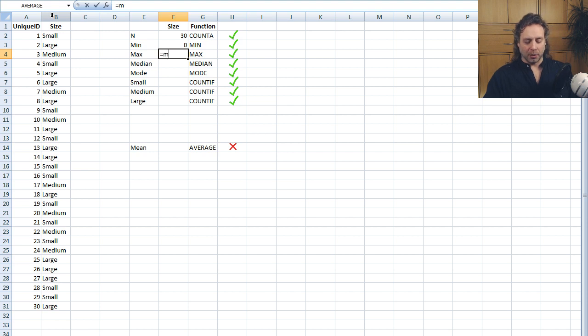So we go equals max, open the bracket, choose the column, close the bracket, and return, and again we get 0. If it can't figure out what the lowest category is, it can't calculate the highest category either. So it gives us a 0. We can calculate these. It is allowable in terms of ordinal data, but Excel can't do it when the categories are named. Similarly, the median.